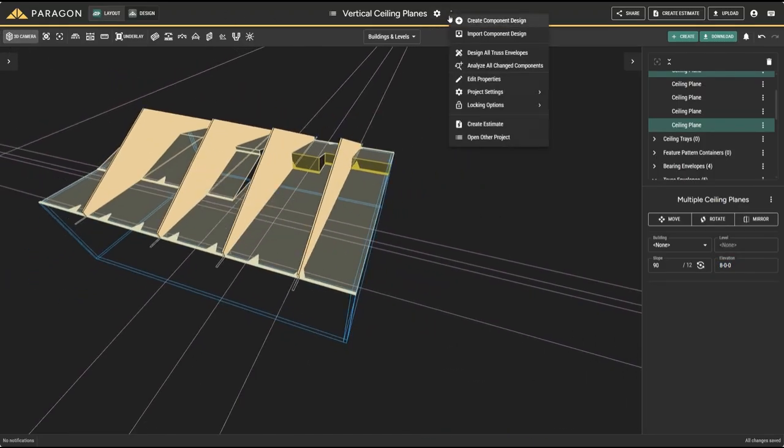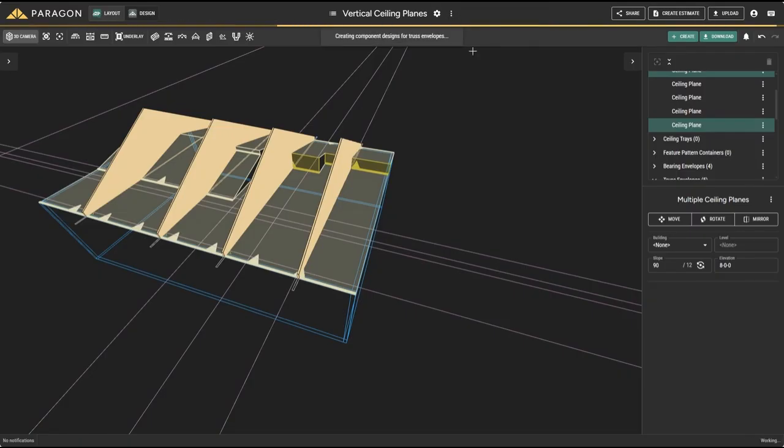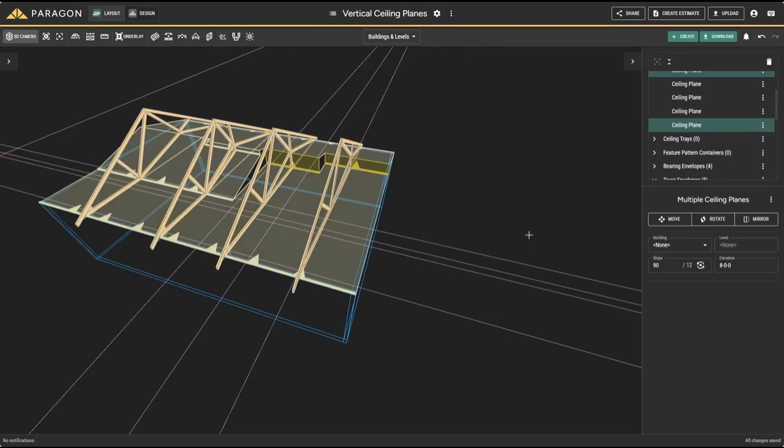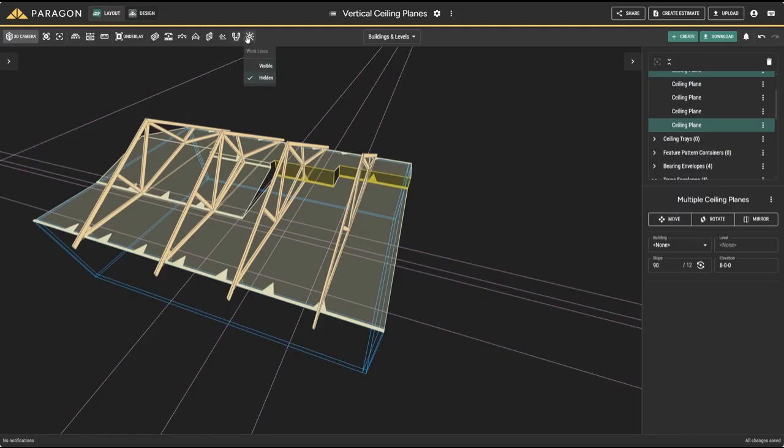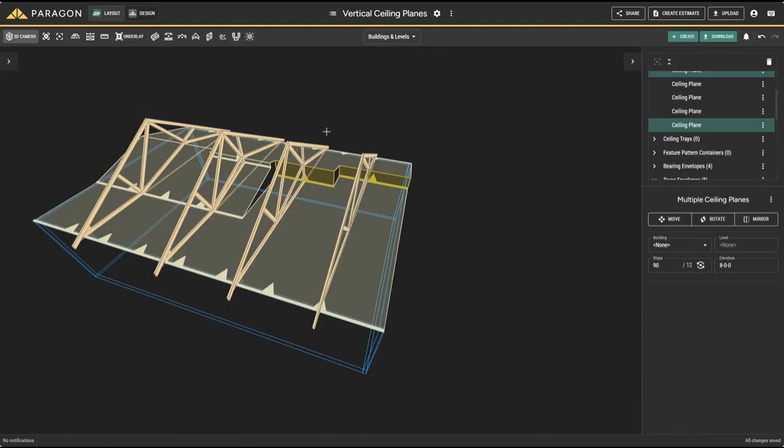To wrap things up, we'll generate component designs from the project menu. Toggle our truss visibility to view designs for our different examples. And lastly, we'll toggle off the work lines to view our designs.